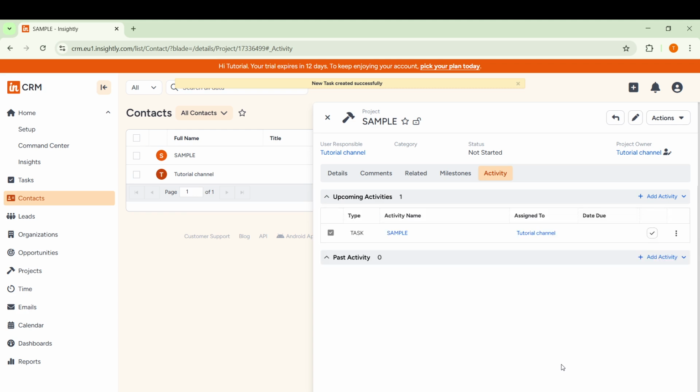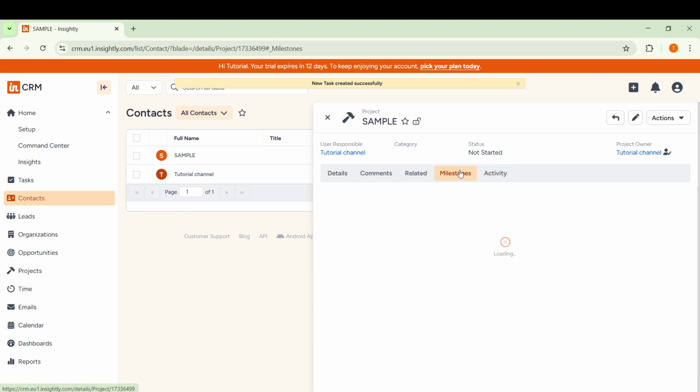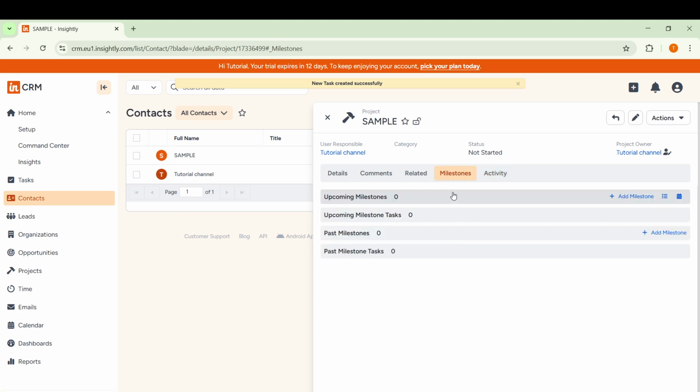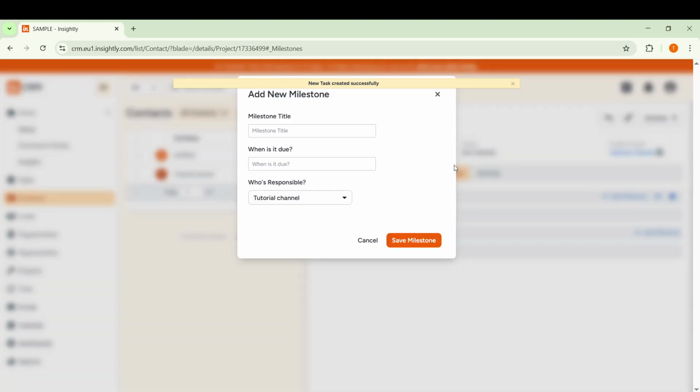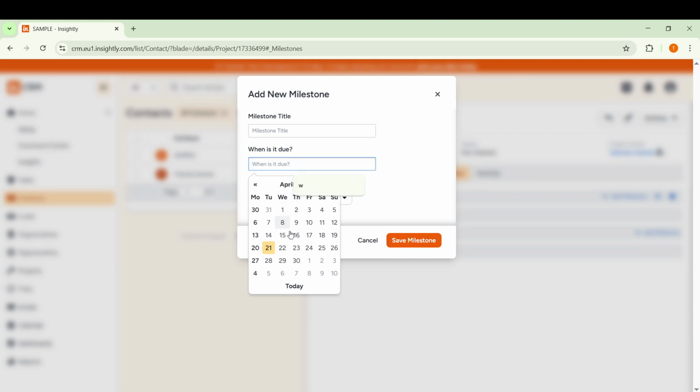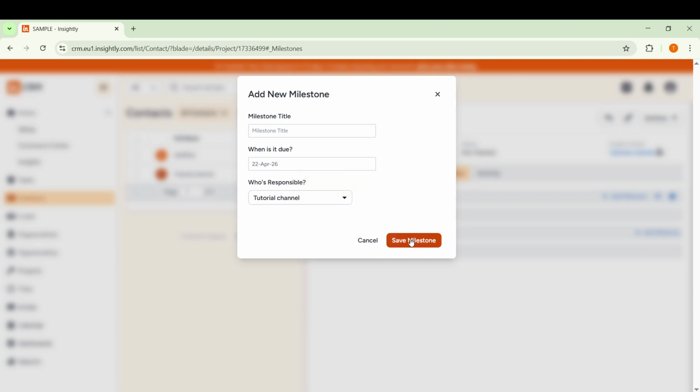For progress tracking, click Pipelines within the project. This lets you follow the project through its stages, so you always know where it stands at a glance. Finally, use milestones to set key deadlines. Milestones highlight major checkpoints and help you manage timing, especially for projects with multiple phases. That covers everything you need to know.